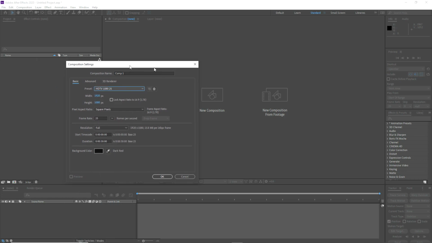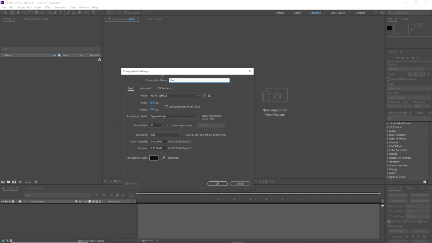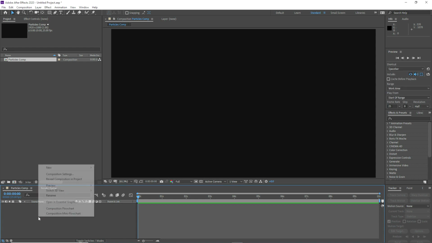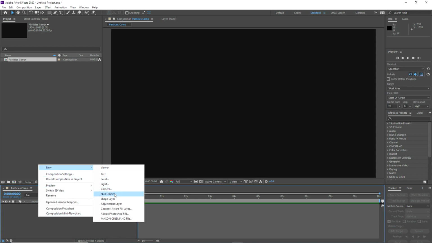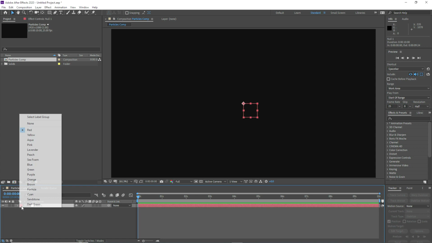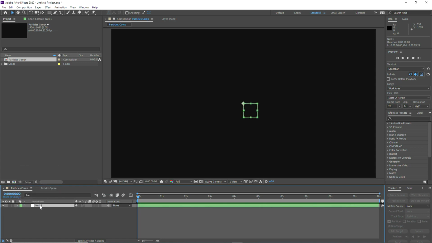So in After Effects, we'll start by creating a new composition, 1080p, set the frame rate and duration that you want. And then we'll start by creating a new null object. And I like to make this green and give this a name like locator. So this is going to be where our particles spawn from. So we'll make this a 3D layer.